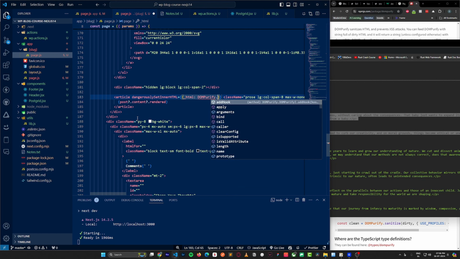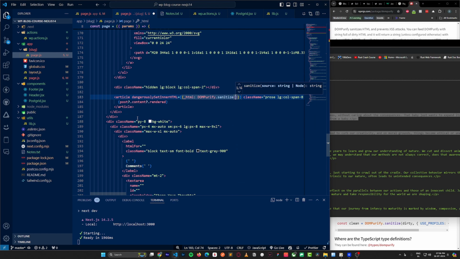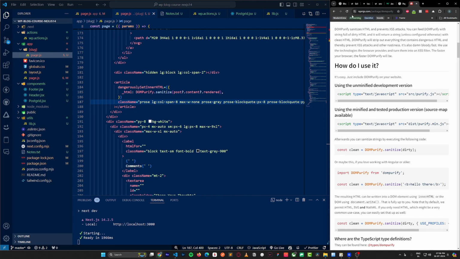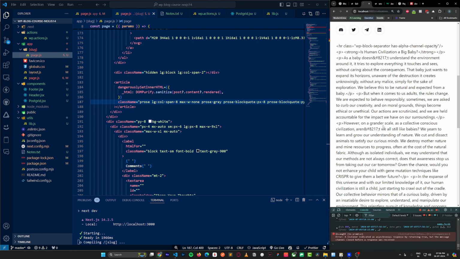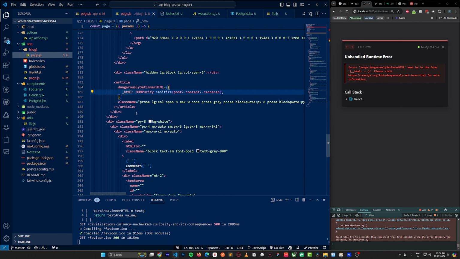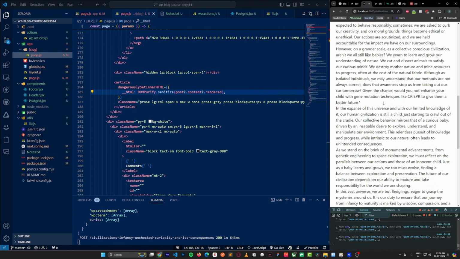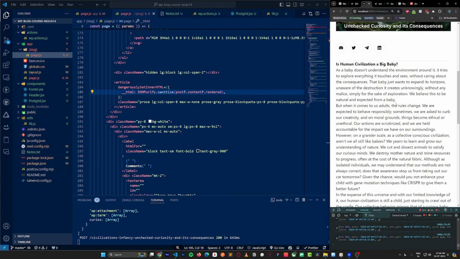and it will be sanitized by DOMPurify. DOMPurify.sanitize, and the HTML will be this. Just copy this. Okay, perfect. Let's see if that works. I think I missed this. Should work now. Yeah, you can see that the HTML tags are gone, and now we are getting a proper text format. If you want to design this, you can do that on your WordPress site itself.